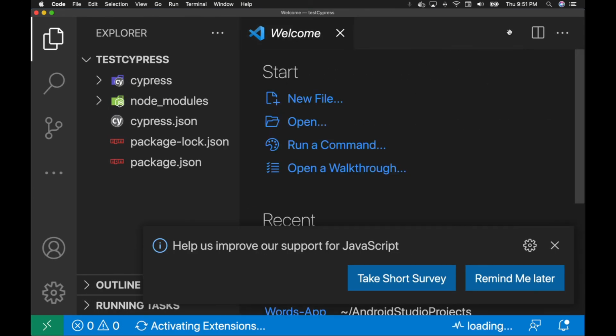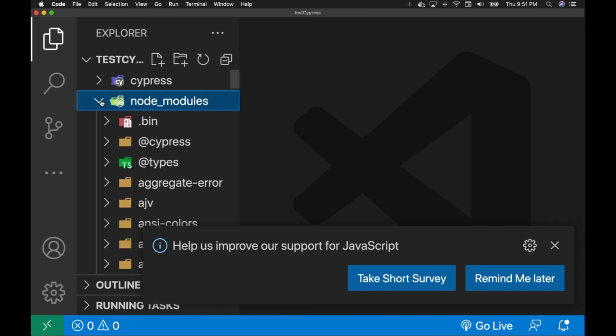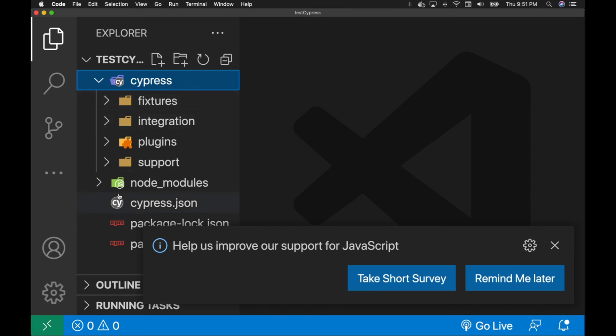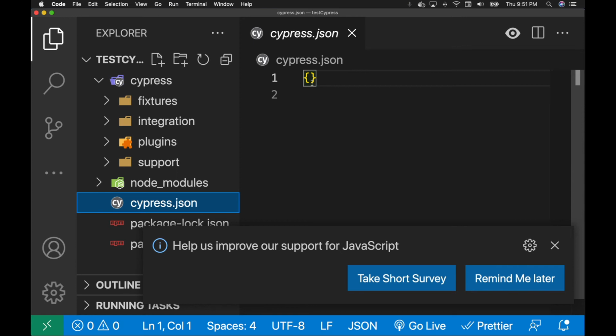And this is what I have to show you. When you run npm init -y, it's just going to create the node_modules, the package-lock.json and the package.json. And as soon as you do npm install cypress, it's going to create this folder, and it's just going to create the cypress.json. The cypress.json is just to add configuration or to add certain features into Cypress, which I can show you in future videos.